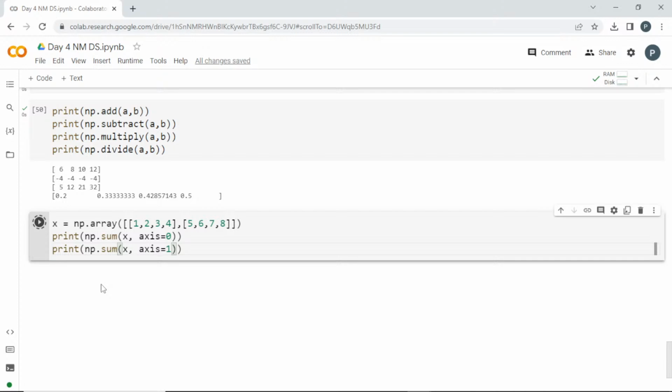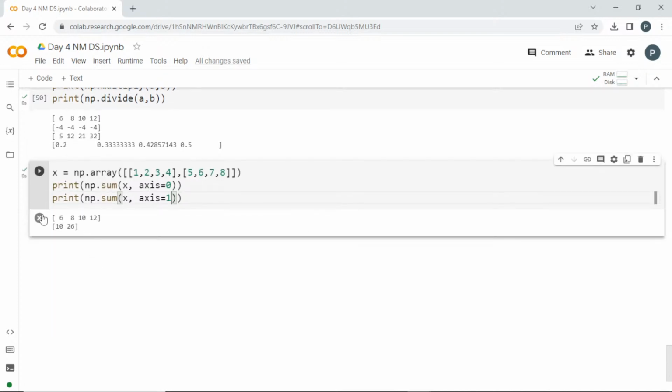I'll run this. See here how this is summing and how axis as 1 is summing. If I mention axis as 0, what is happening? It is taking both rows. So this one will be 1 plus 5 is 6, 2 plus 6 is 8, 3 plus 7 is 10, 4 plus 8 is 12, in this order if the axis is 0. If I go with axis as 1, then what is actually happening? It is adding all these things: 1 plus 2 is 3, 3 plus 3 is 6, then 4 makes 10.